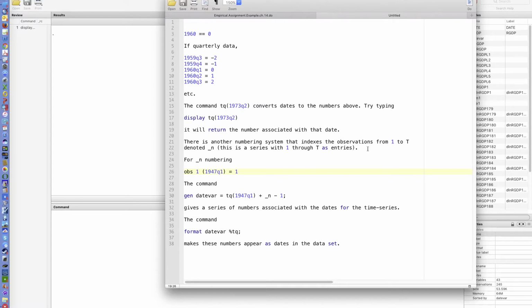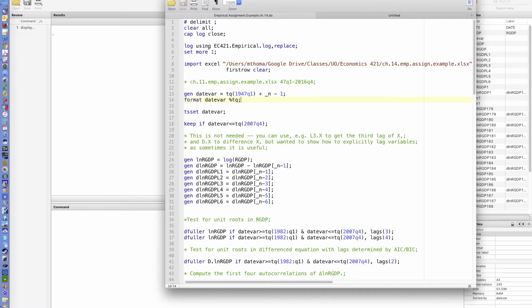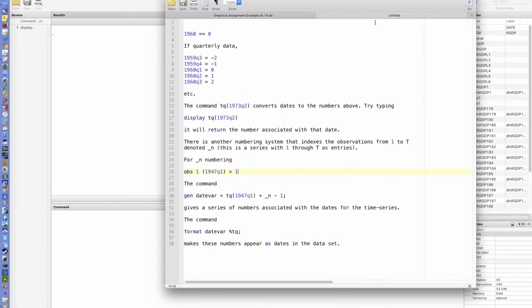So there's these two different numbering systems in there. So the underscore n just goes from 1 to t. So observation 1 will be that, and then observation t will just be whatever number is the last number in your data set. Now this command, this first command in the program, all it's doing is giving us the Stata numbers, these numbers up here for the data set.